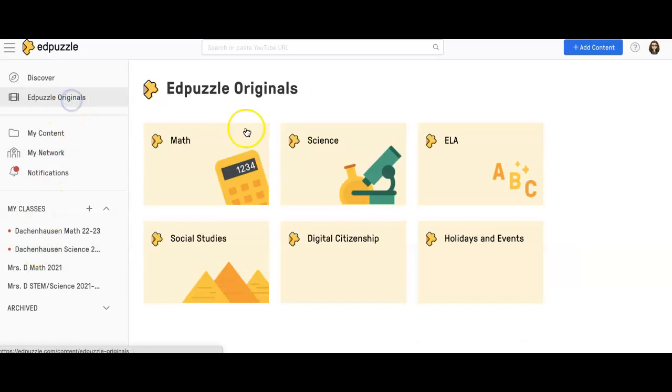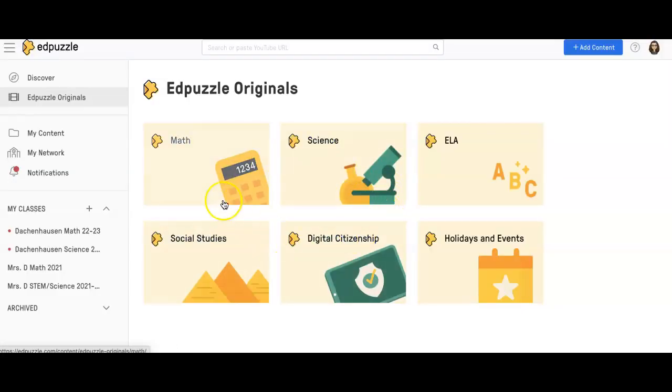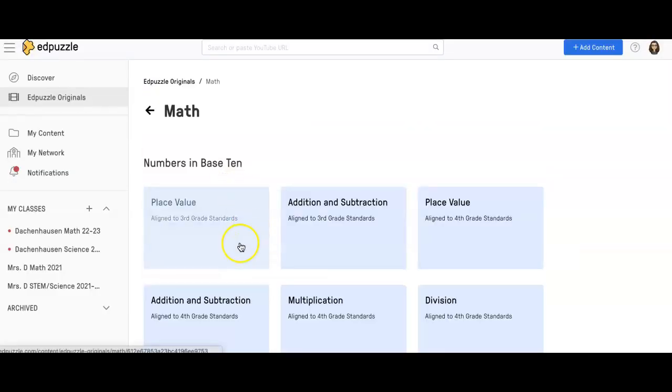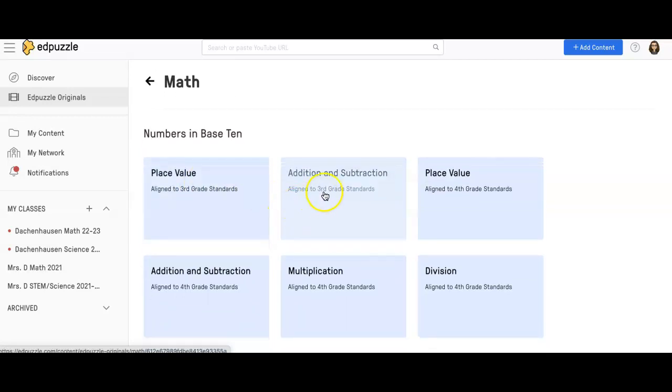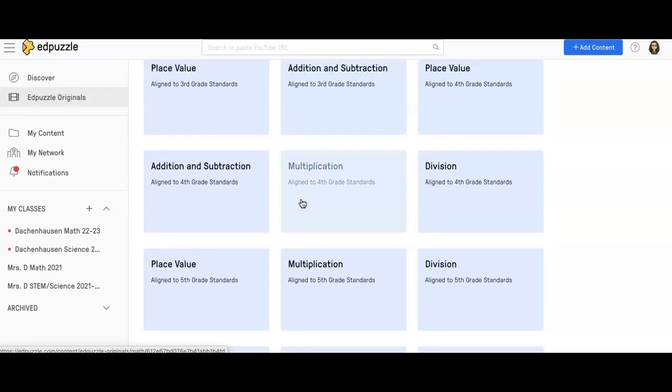There are also Edpuzzle originals that they have created themselves over math. You can talk about place value or addition, subtraction, and it does say that it aligns to their standards.